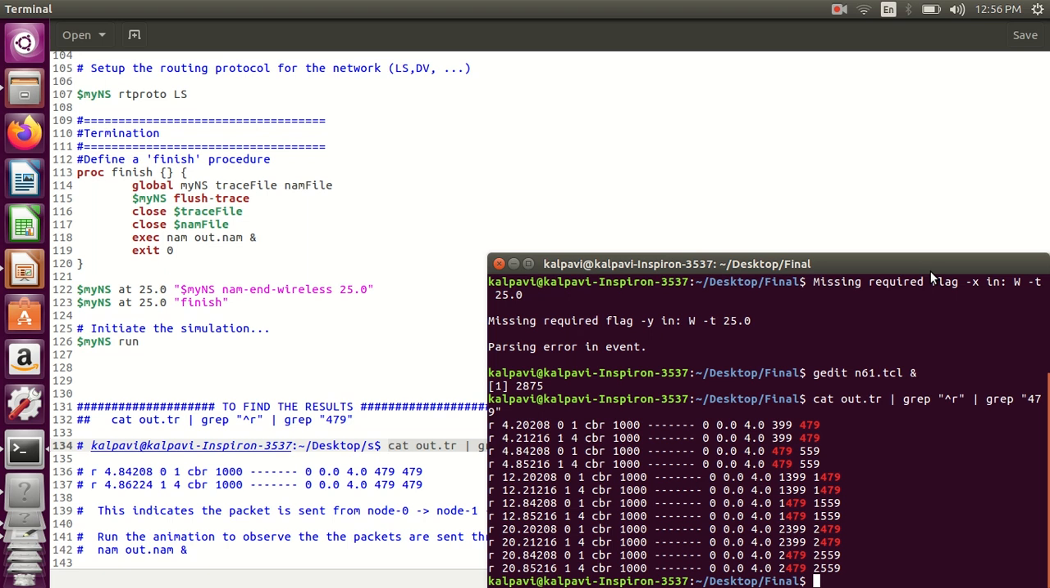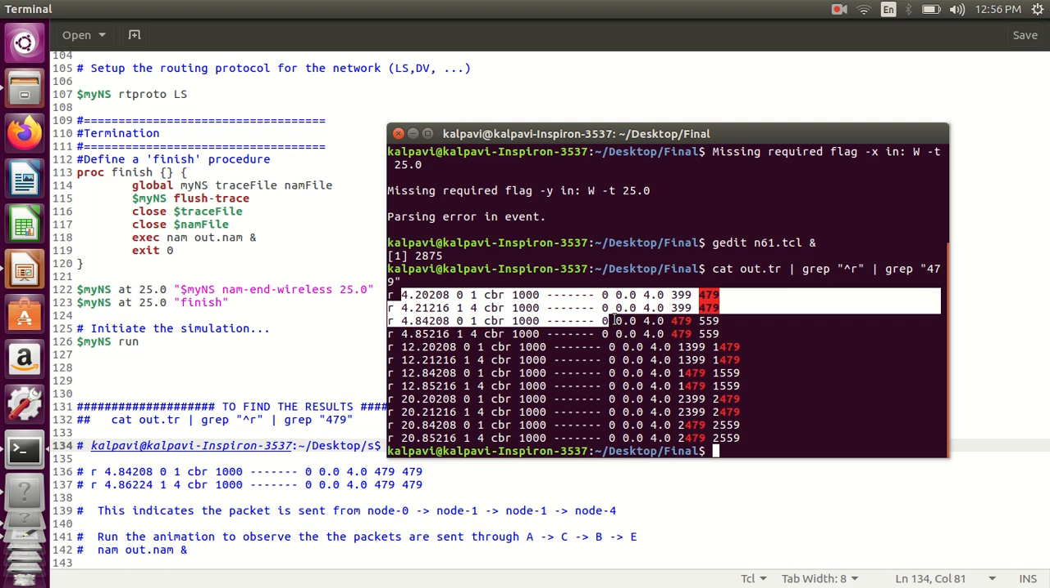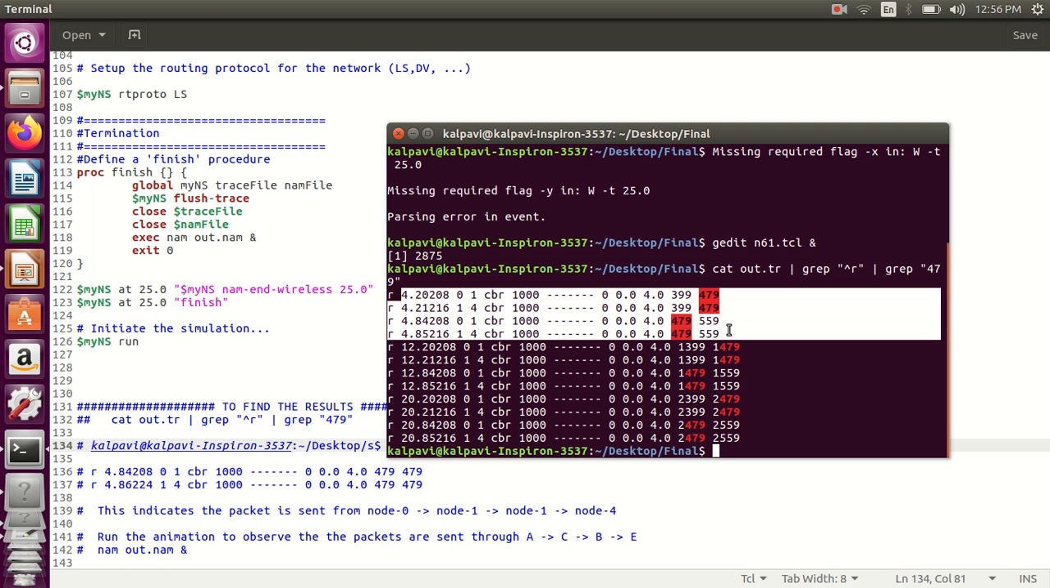Okay, so you can see the syntax of the trace file. The packets are transmitted only from 0 to 1, 1 to 4, again 0 to 1, 1 to 4, 0 to 1, 1 to 4. Okay, so this is the program execution, or you can see how the shortest routing path can be selected within the given network design.